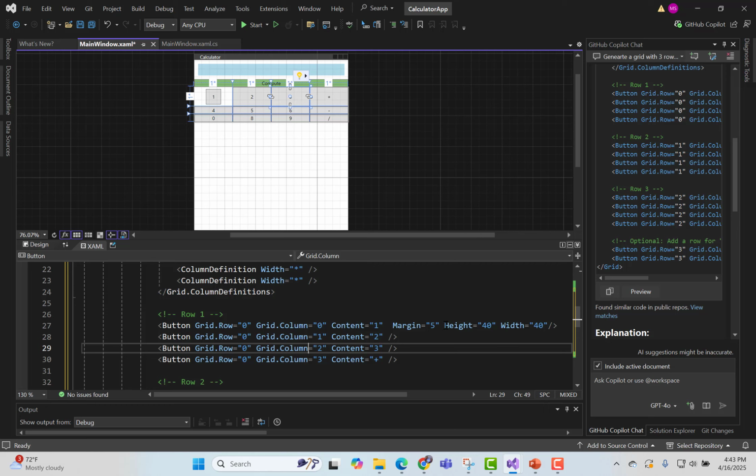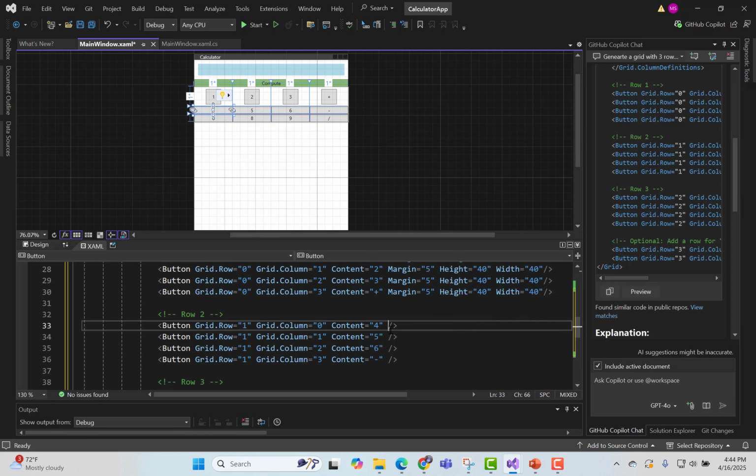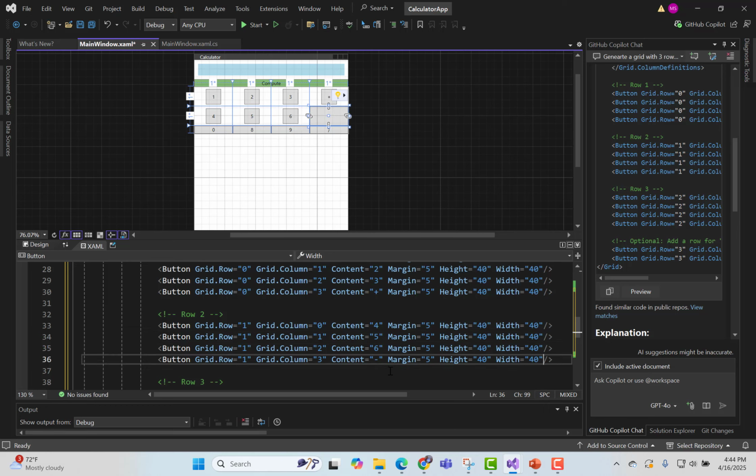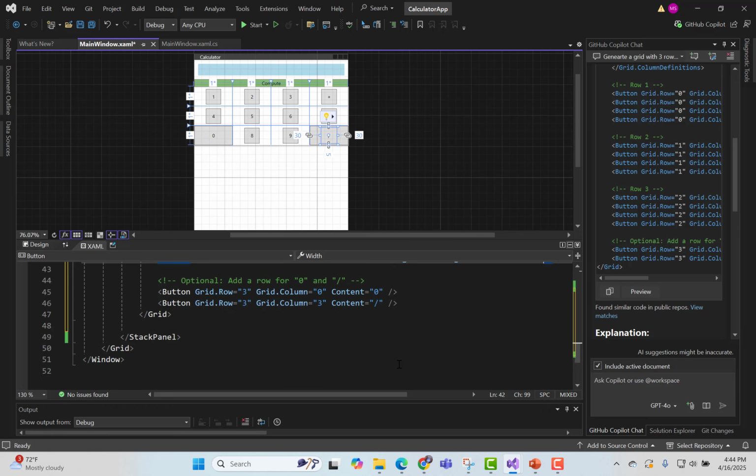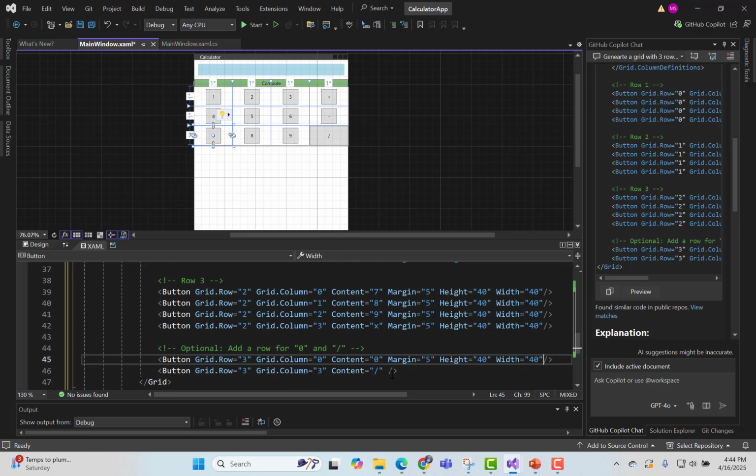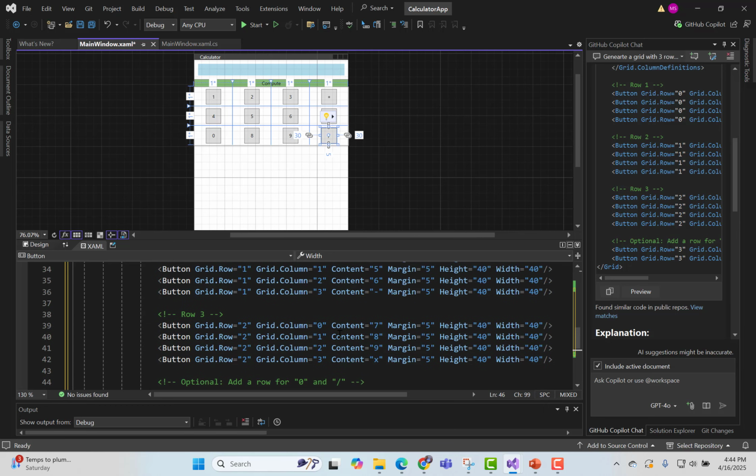So we can take that margin, that height, and that width, and we can just copy and paste it into each of these individual buttons. And you can see all the buttons kind of taking shape with the exact same format. And again, feel free to pause this at any time if you need to copy the code piece by piece.